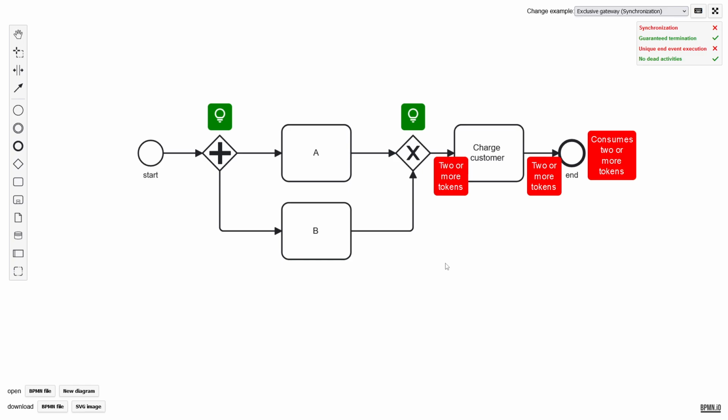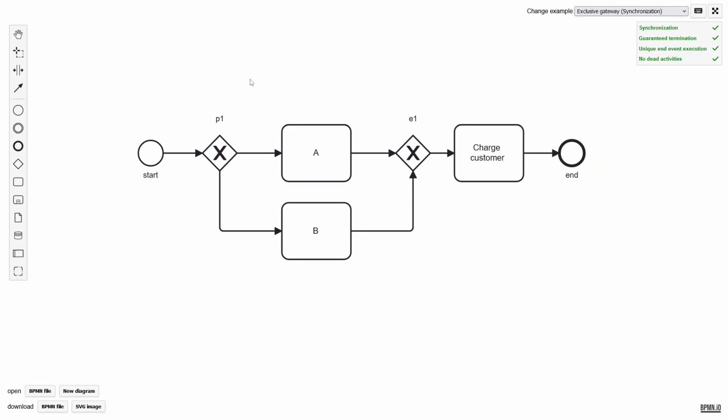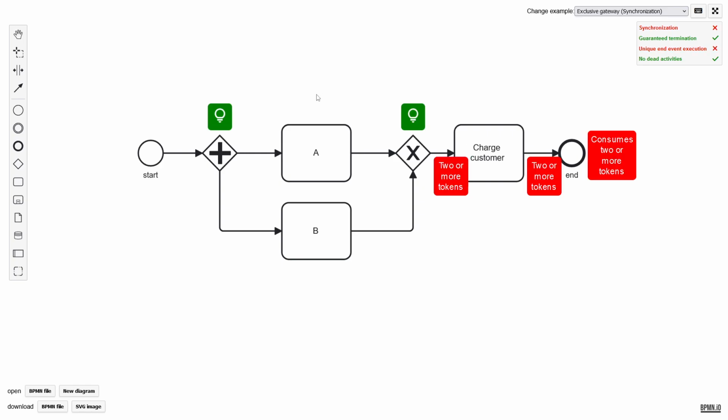Essentially, there are two ways to fix this. One way is to change this gateway here on the left to an exclusive gateway. So if we click on this, all the properties are now fulfilled. This is because now we do A or B, so there will never be two tokens here later on. But if we really want to do A and B in parallel, then we should synchronize.